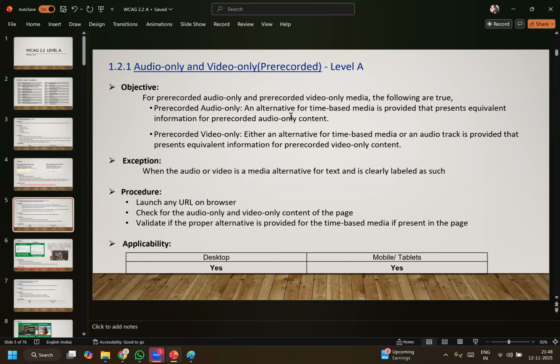What is the other alternative? If you are providing video content, a video only file, as an alternative for the audio, that is also fine. Whatever audio you have presented, if you provide some kind of video for the same audio content, that is also fine. Similarly for pre-recorded video only content, take Charlie Chaplin videos as an example. Audio wise, it is not communicating any information to the user. You are getting only music or something like that. In those situations, what are the alternatives?